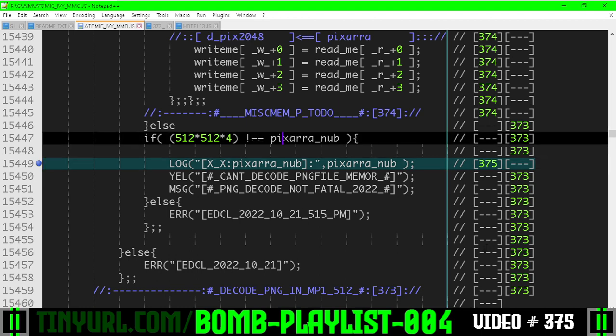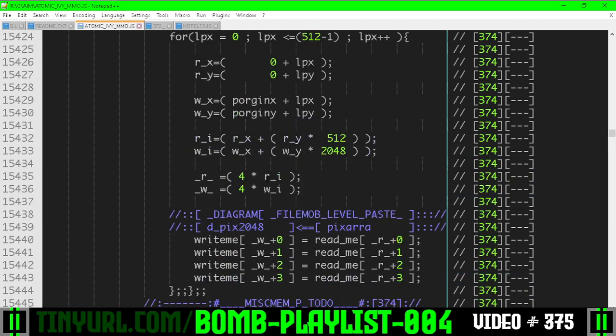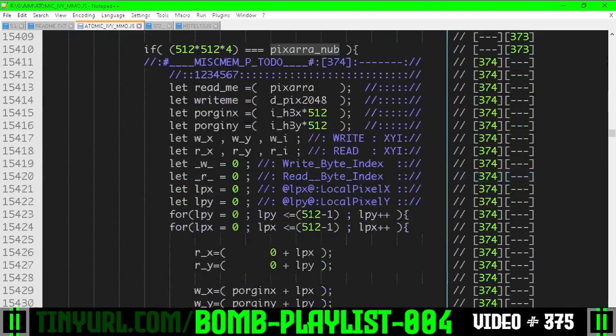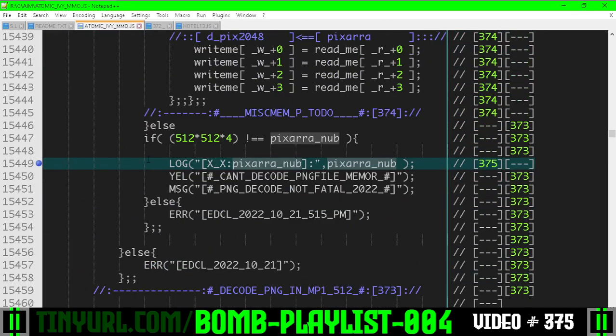So if the pixel array is not exactly 512 by 512, so maybe we decoded it and we got a bigger or smaller image, or the decode may have just failed, right? This decode, if it fails, will return 0 for this, and either one of those cases is going to get us into here. We're going to log the number of bytes that we got, we're going to yell at the user, and we're going to log an error message.